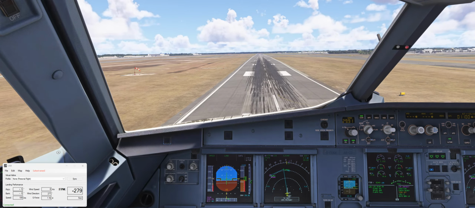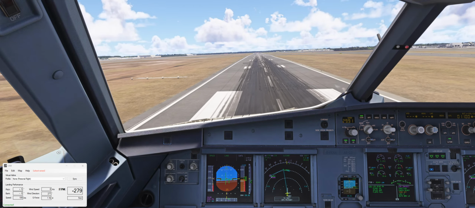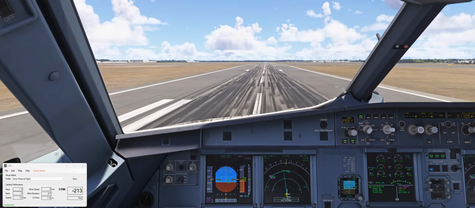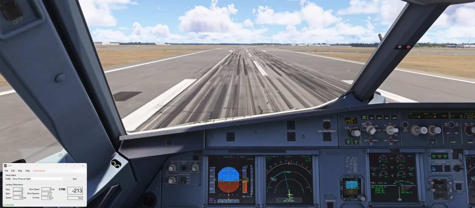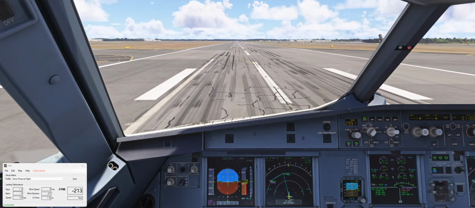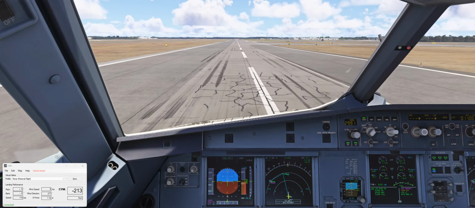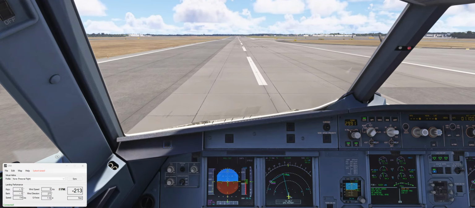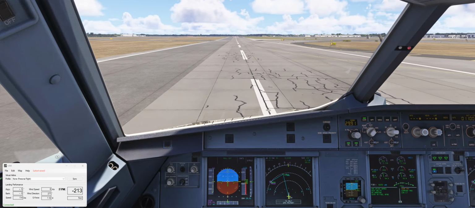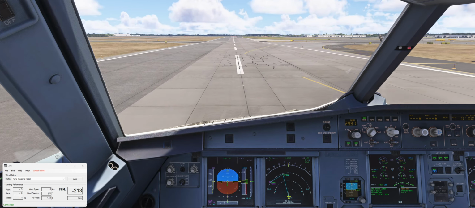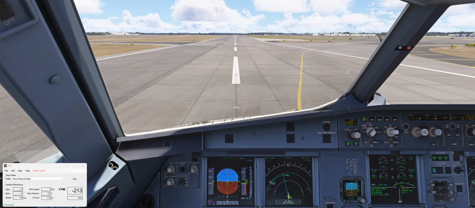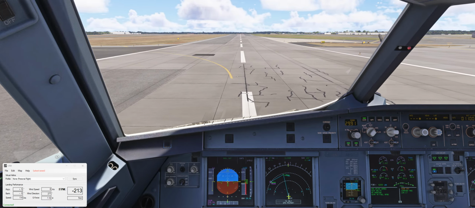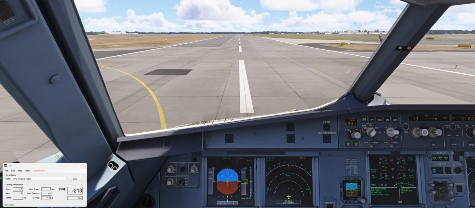50. 40. 30. 20. Retard. Flare and give it rudders. Put it down. And try to maintain center line because the plane has a tendency to weather vane as the wind catches it. Back on center line like so. Off the reversers. We could see how we did on that one. As the plane comes to a stop.